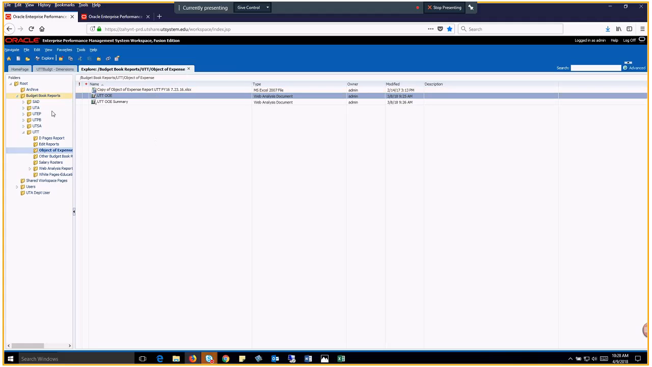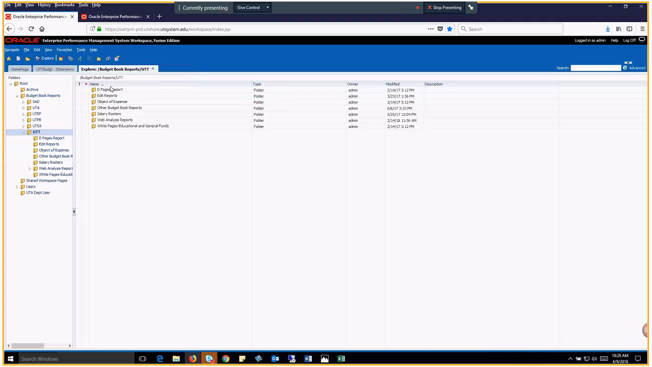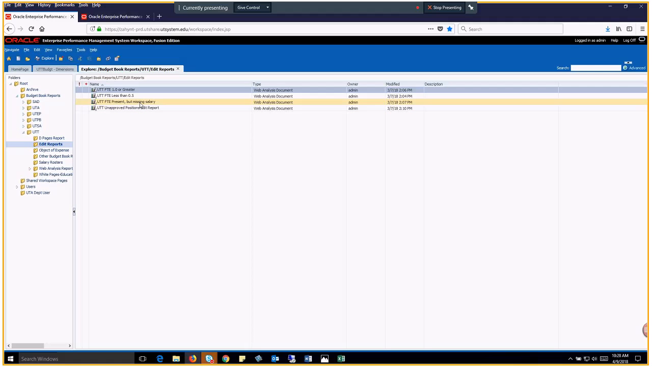Right. Okay, so back to our folder here. We see UTT. We've looked at all of our web analysis reports. The other day we looked at some of these edit reports that are web analysis as well.